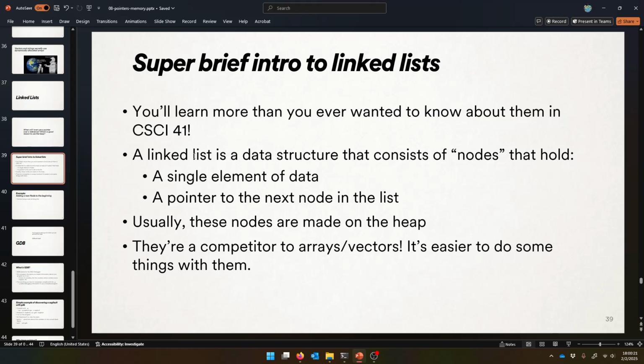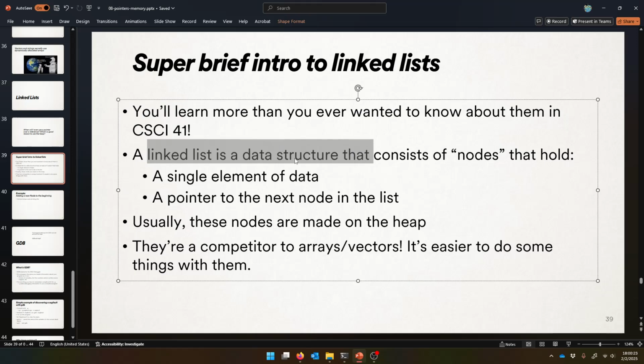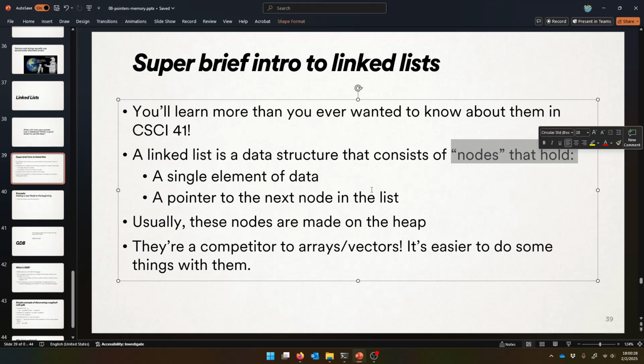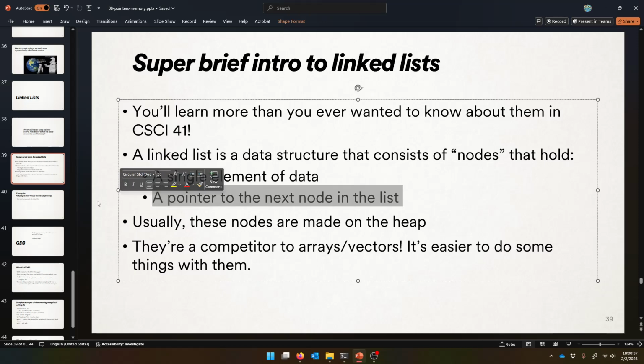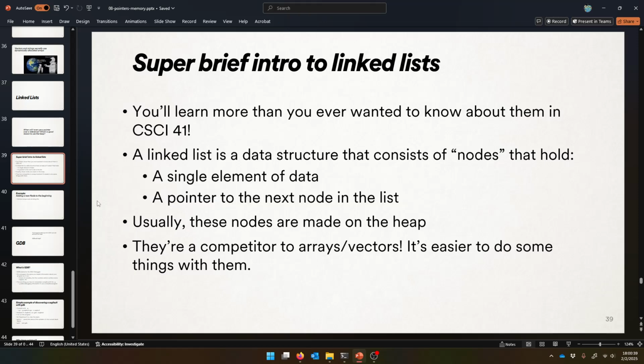But a linked list, it's a kind of data structure. It's a way of arranging data that has a bunch of things called nodes. And what those nodes do is they hold on to individual pieces of data. So each node has a single element of data as well as a pointer to the next node. So you're forced to use pointers, and all these nodes are usually made on the heap.